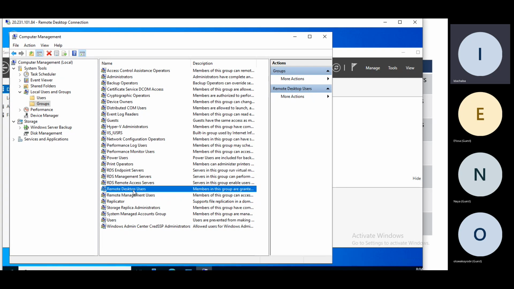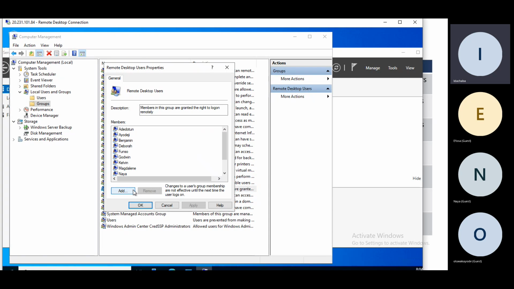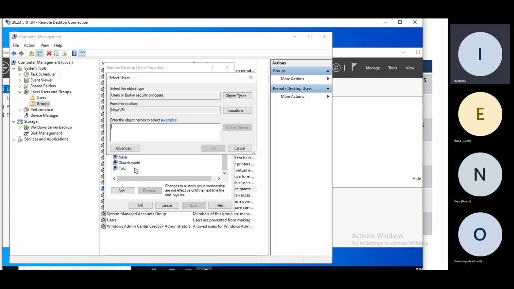So remember your GPO. This is part of it. I've already added these people to have the opportunity to do that RDP. I think Naya is there. As you can see, Naya is there, but Efosa is not there because I just added Efosa to the group.